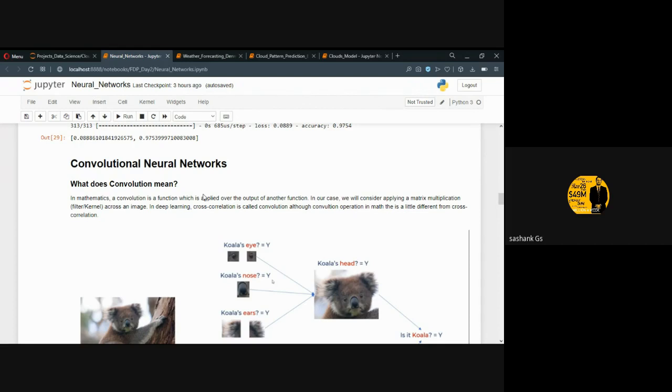CNNs and RNNs are the basic and complex neural networks that we'll be using in building some of the problems, and I'll briefly explain what those are. First, let me explain what convolution neural networks are and what they really do. In mathematics, a convolution is a function which is applied over the output of another function. In our case, we'll consider applying a matrix multiplication across an image, and in deep learning, cross correlation is called convolution, although the convolutional operation in math differs from correlation.